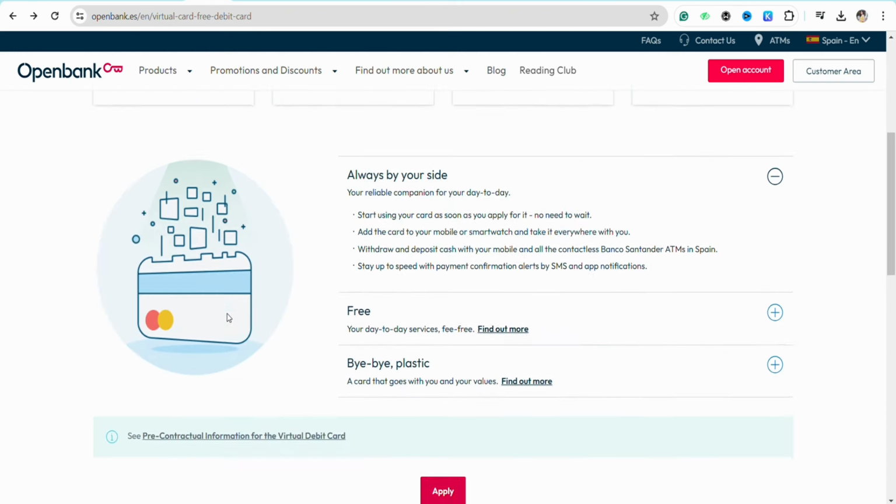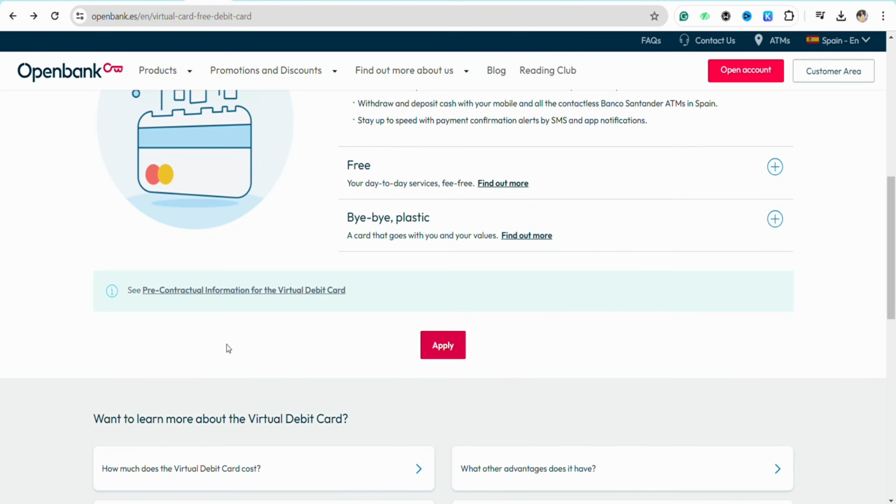So just scroll down on the screen, and after that you will be able to see the option called free or buy plastic. If you choose the free version of the card, you don't have to pay any amount. You just have to apply for the card, and after that you will be able to use it quite easily. But if you want a plastic version of the card, you need to pay some amount for that, and you will get the physical copy of the card at your address after applying for it.